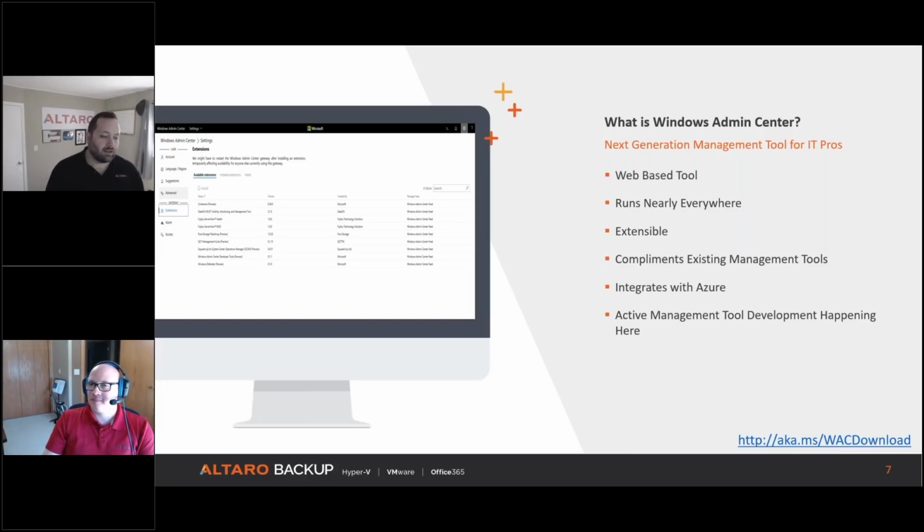So you think about how we've managed servers for the last 19, 20 years, really, since Windows 2000. We've been using MMC, right? And all of its associated snap-ins. And while that tool has been fantastic, it's worked really well for us over the years, it's not really all that different than it was when it first came out. And management of infrastructure, today and in the future, is going more and more the web-based route.